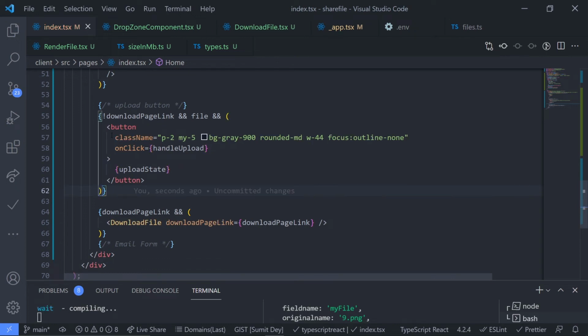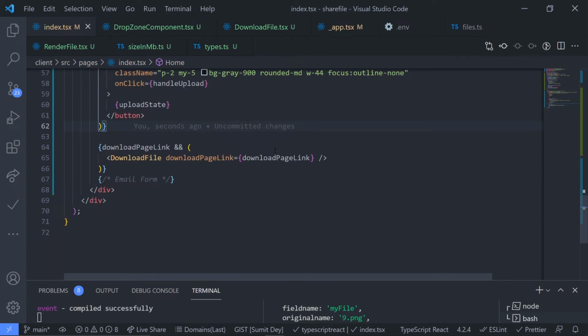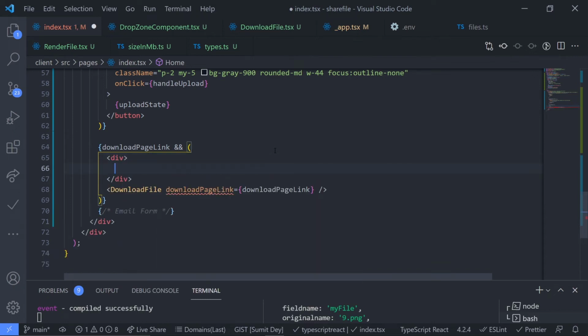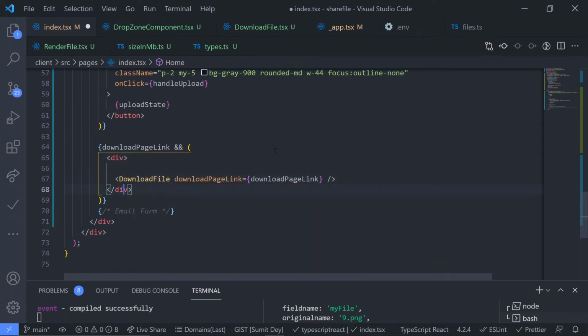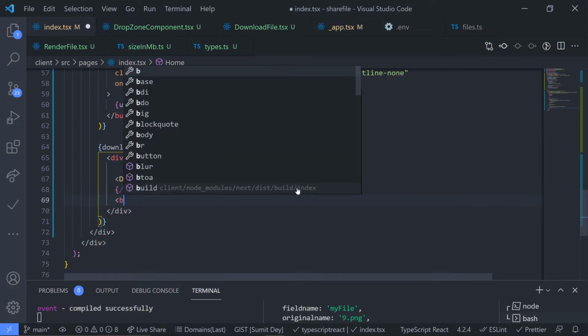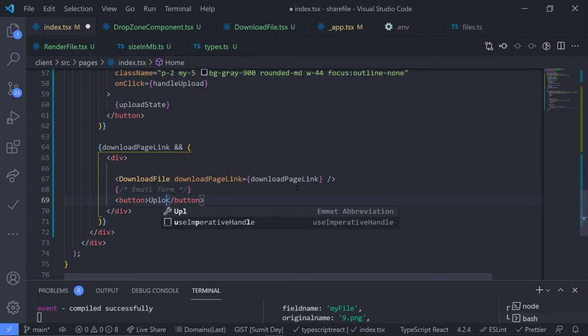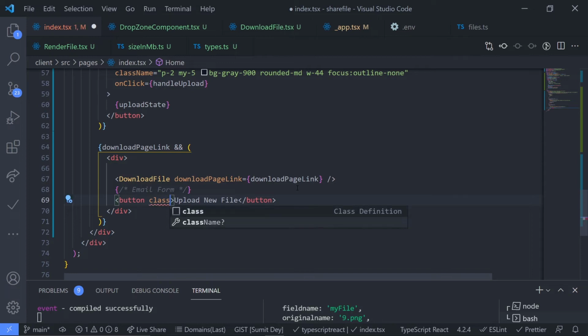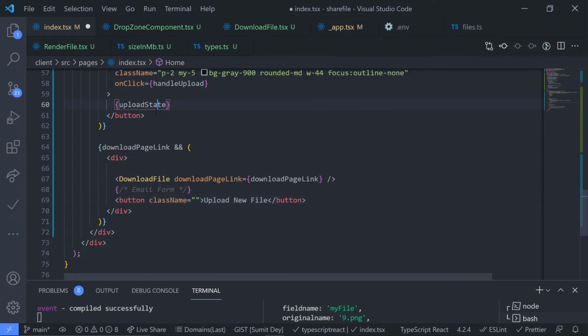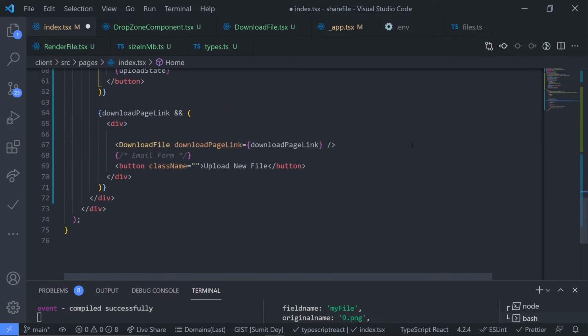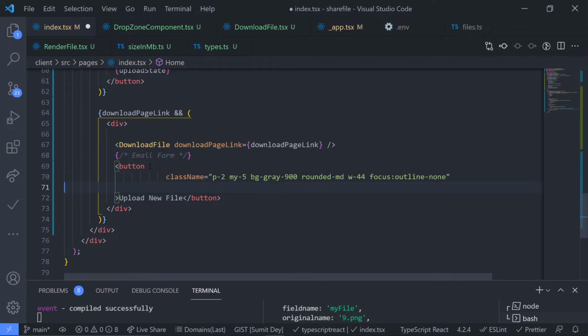Fine. And then I'm going to wrap this download file with a div and then render everything like this: download file, the email form, a button to upload a new file. So let's create another button to upload the new file, like upload new file. Okay, I need to add all the classes here, the same as the button. So let's copy all these classes and put it here. You can also make something called tailwind component. I'm going to show you in the refactoring part. In that way you can use the DRY approach, don't repeat yourself. Okay, fine.